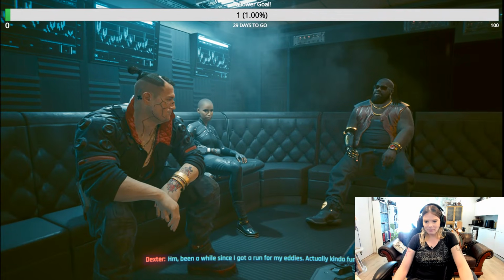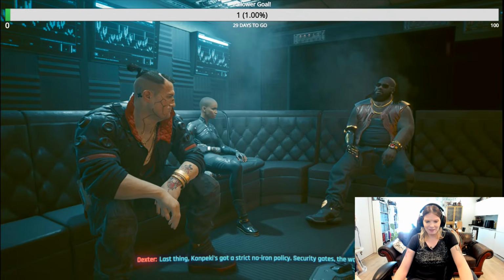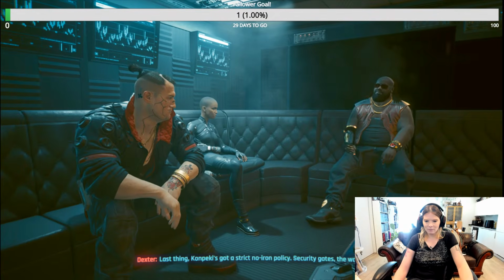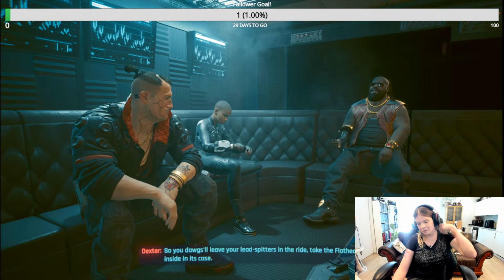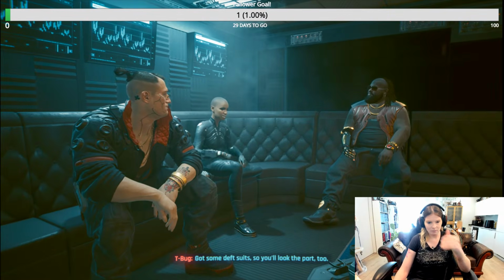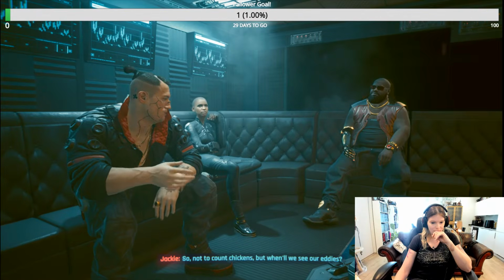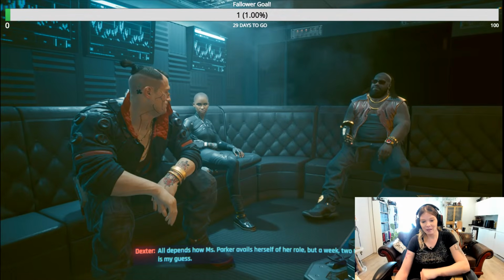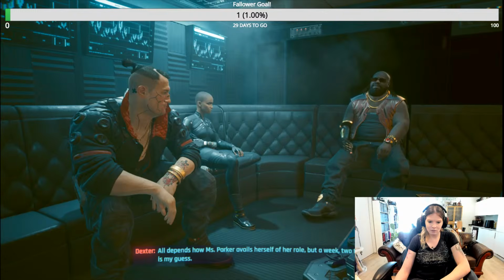Been a while since I got a run for my eddies. Actually kind of fun. Last thing, Konpeki's got a strict no-iron policy. Security gates, the works. So you dogs will leave your lead spitters in the ride. Take the flathead inside in its case. Got some deft suits, so you'll look the part too. Chido. Thanks, T. So, not to count chickens, but when do we see our eddies? All depends how Miss Parker avails herself of her role. But a week, 2 tops is my guess.